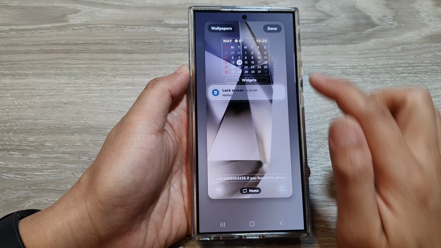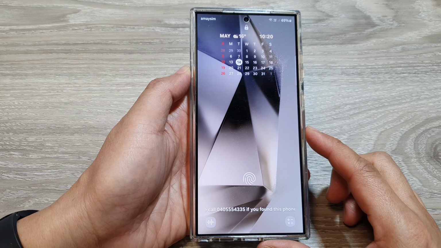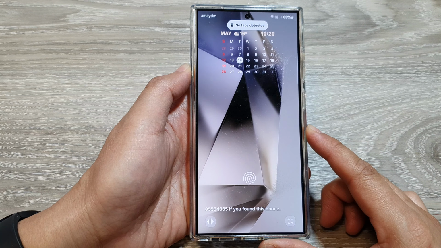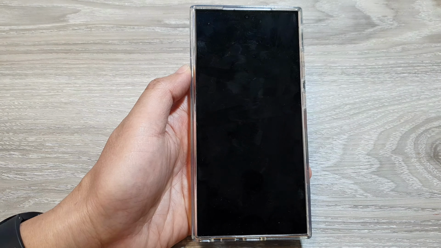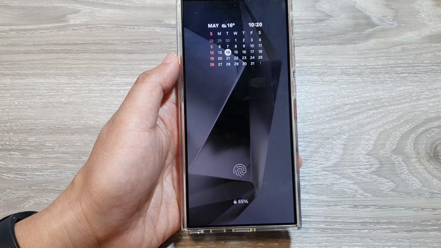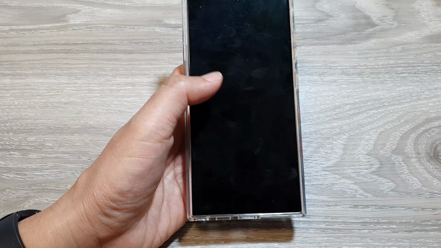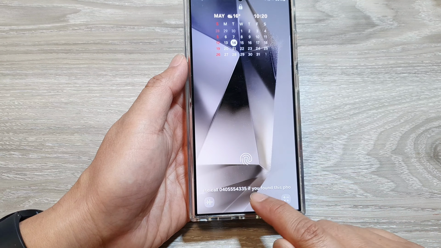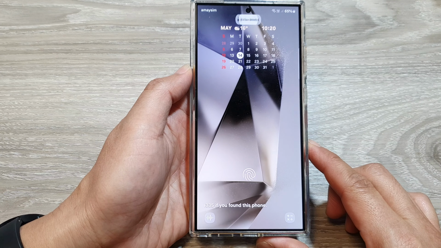And that's it. So hopefully you don't ever need to use this, but if your phone is lost or goes missing in a public place, hopefully the person who found your phone will call your emergency contact or the number that you have written down here, so that hopefully you can retrieve your device.